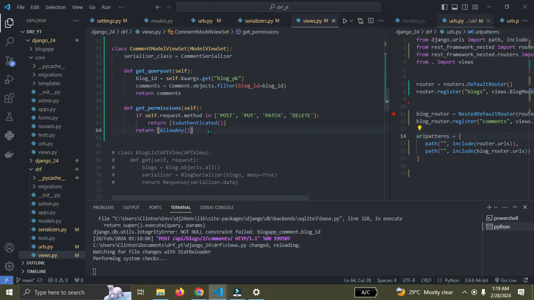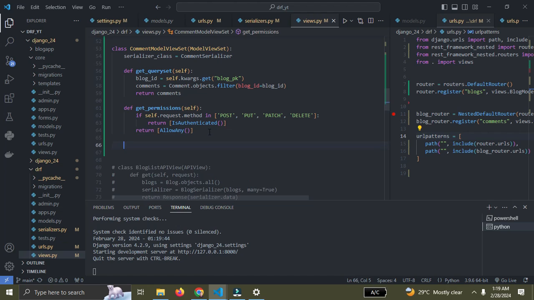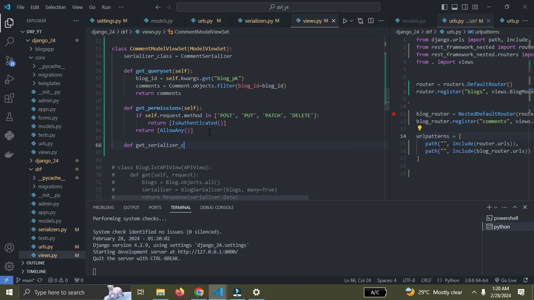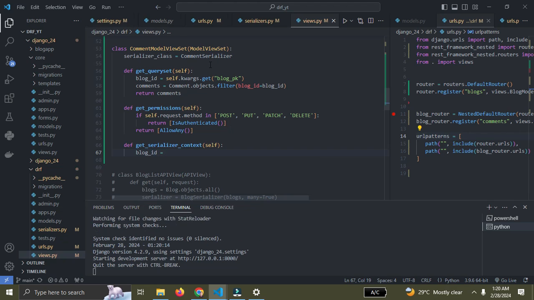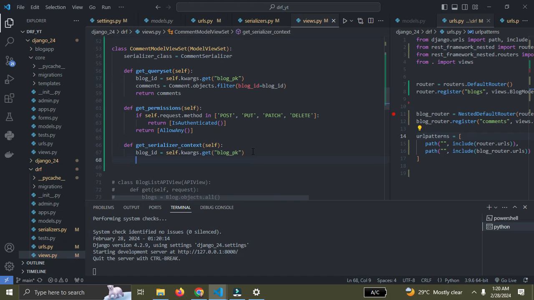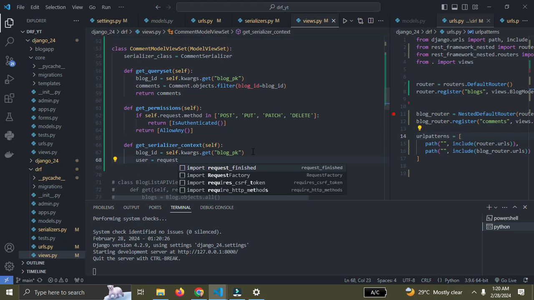One more thing is that I also want to pass the blog ID and the user ID, the logged in user, to the serializer. And how do we do that? It's by serializer context. I'm going to say def get_serializer_context, with the self parameter there, and here we are going to simply have blog_id equal to, I'll just copy this, Ctrl C, and paste that here. And what else? I want to get the user. The user should be equal to request.user. That should be the logged in user.